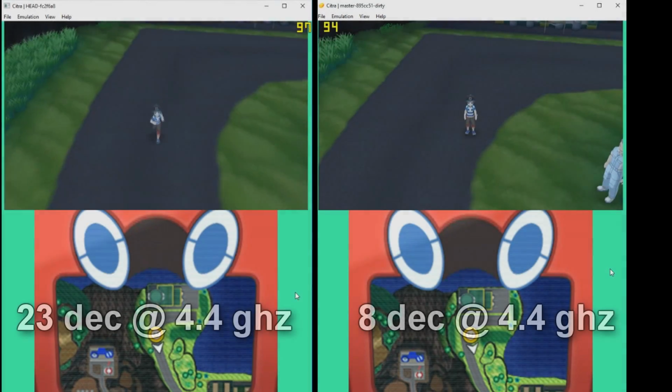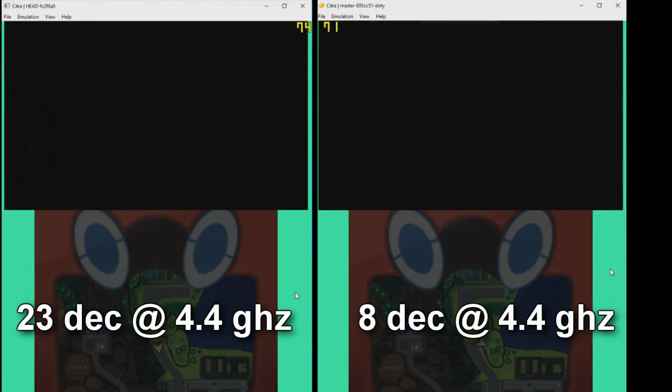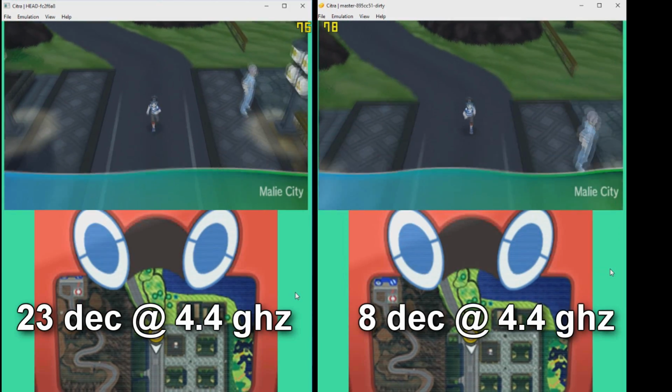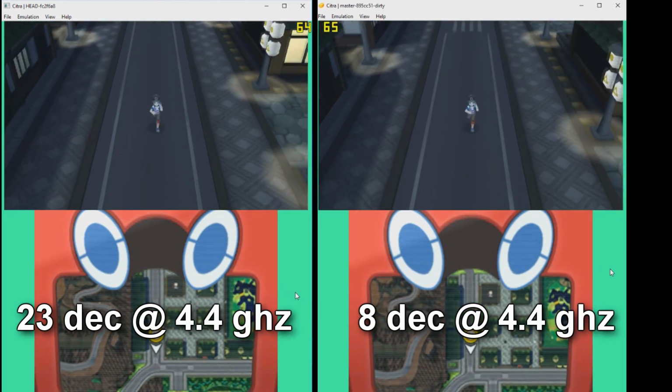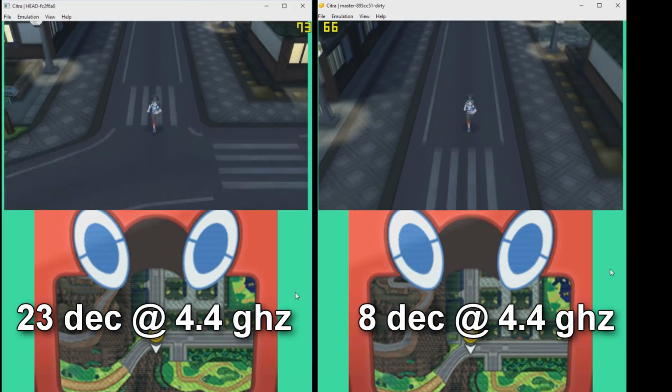And for the last part, I compared them on 4.4 GHz, since I play on this speed myself. Like the previous two comparisons, we can see the same difference here as well.